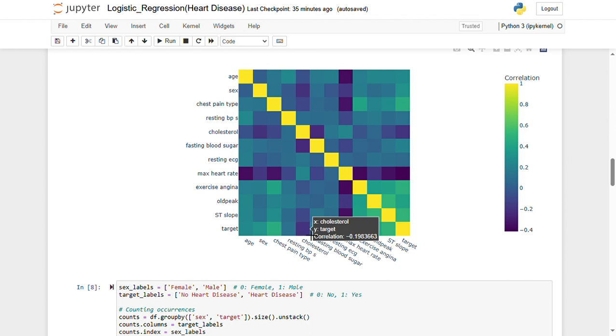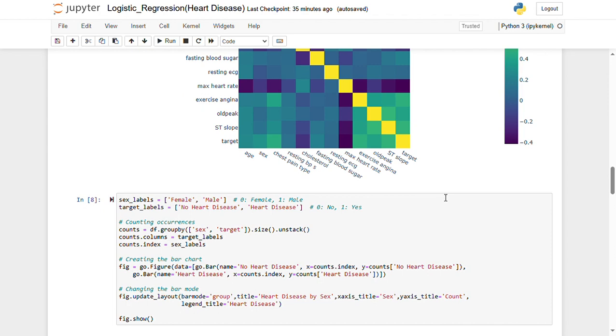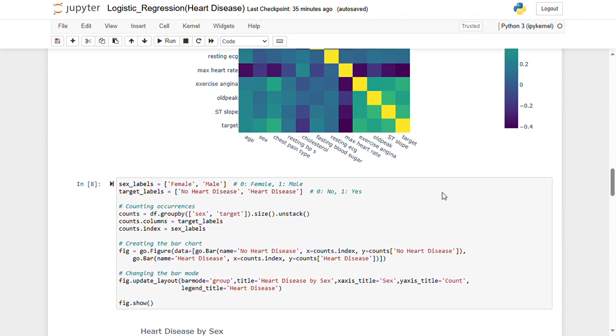You see the good thing about Plotly, you can just hover over anywhere and you get your values very well. Then target and fasting blood sugar 0.21, target and resting ECG 0.07, very weak. Maximum heart rate and target negative 0.4, target and exercise angina 0.48, target and old peak 0.39, ST slope and target 0.5, and target and itself is 1. So we can see this is the highest correlation among target and ST slope. So I'm expecting to use ST slope in my logistic model.